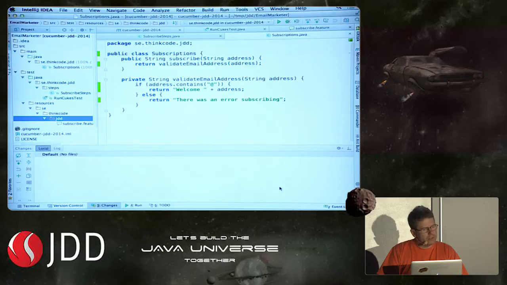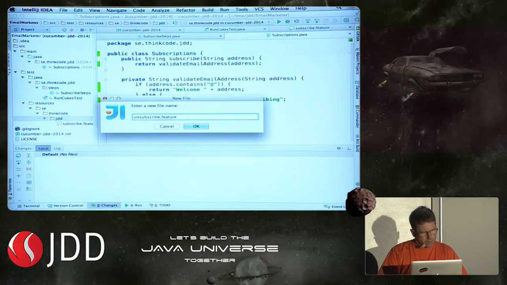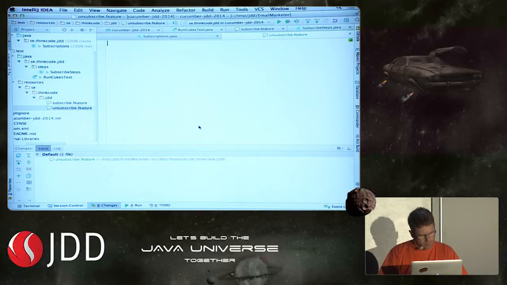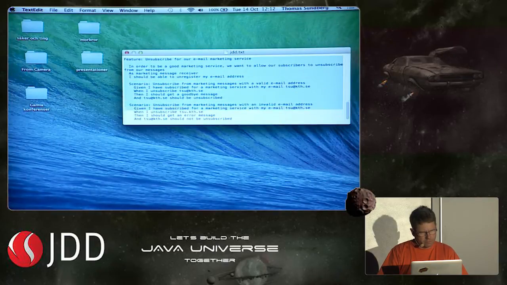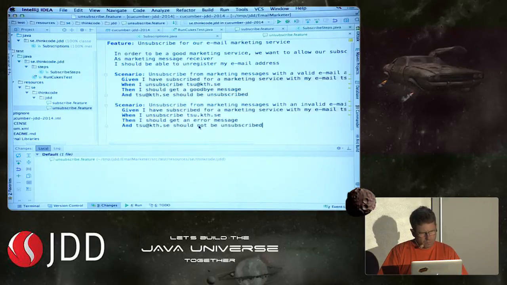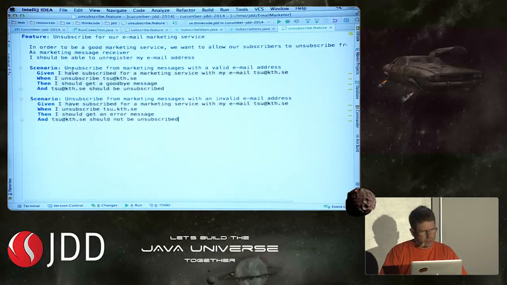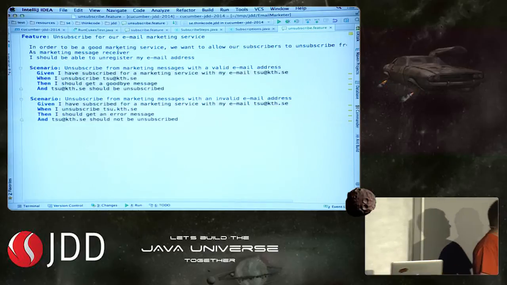So I added, in the same package as the run Qux test, or a sub-package, just a file, and it's called unsubscribe feature. The content should be something like this. And we can see that we don't have matching steps because the steps are yellow. But what are we looking at here? Let's see.